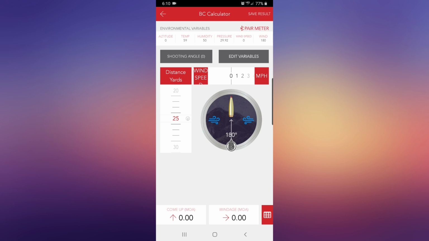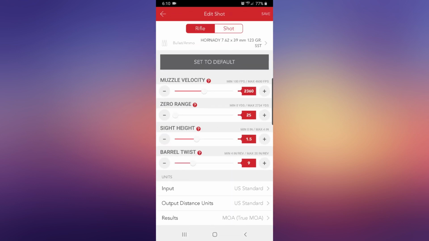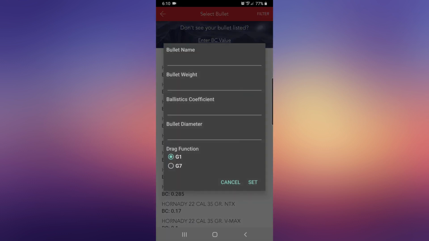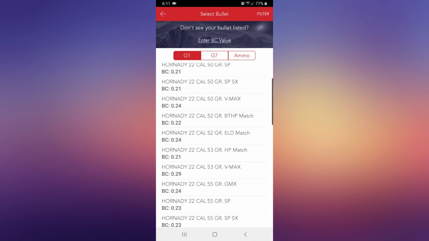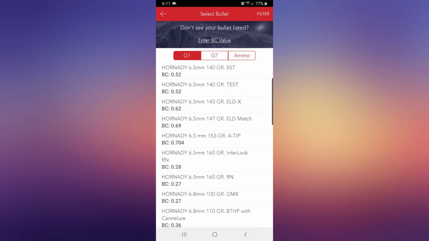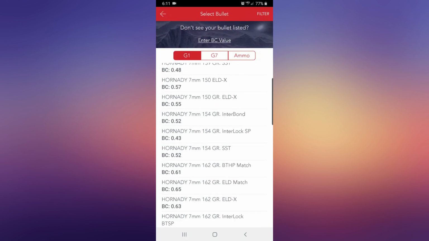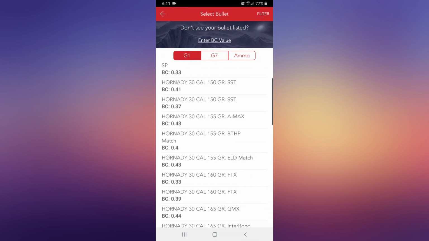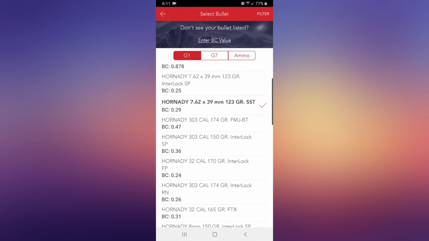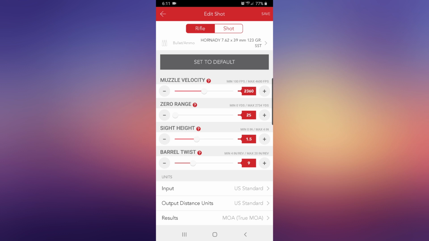We're going to go to edit variables here, select rifle round, and then select the round that we want to use. Now you can put in your BC values if you want. It's up to you, or you can select a Hornady round which is comparable to yours. That's what we're going to do for the purposes of this. We're going to go to the 7.62x39 steel case, 123 grain. Let's find it. There it is. Okay, so we know our muzzle velocity. It'll automatically input that for you.